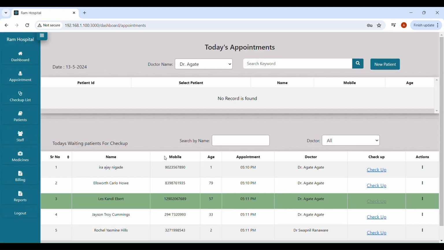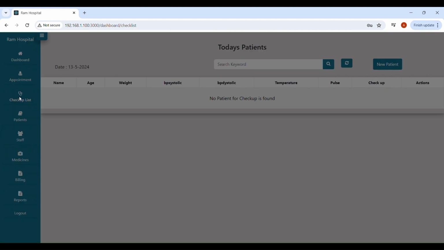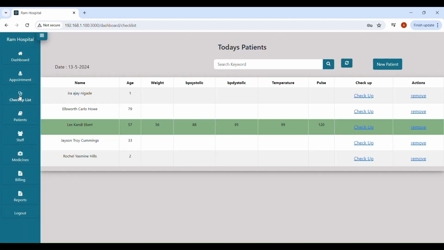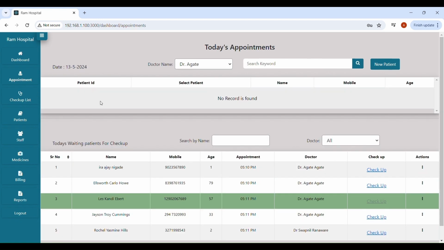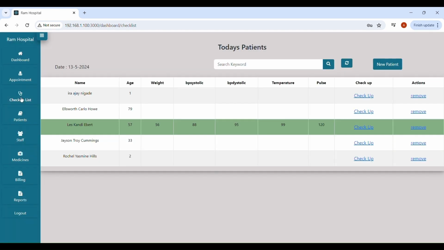If I click on the submit button, we can see here this is the green part, which means he is going inside. If I click on this checkup list, basically the doctor is on this window and the receptionist, your staff, is taking all the appointments from this today's appointment page. This checkup list is not visible to your staff, so we have provided role-based access for this application. Later we will discuss that as well.